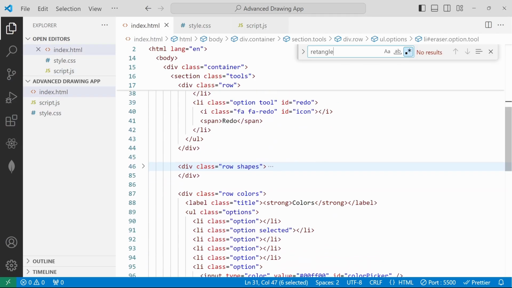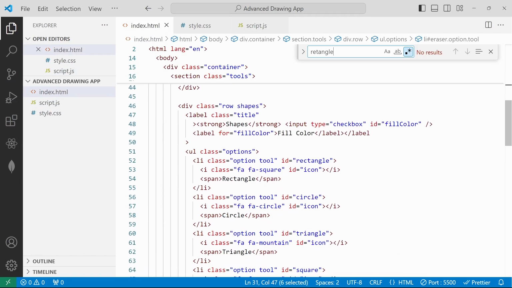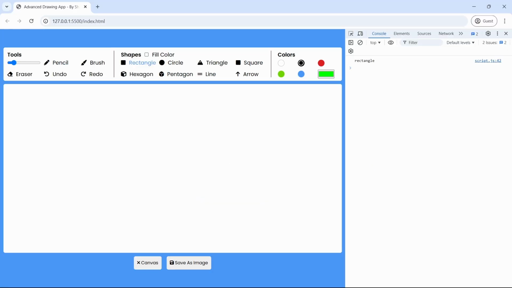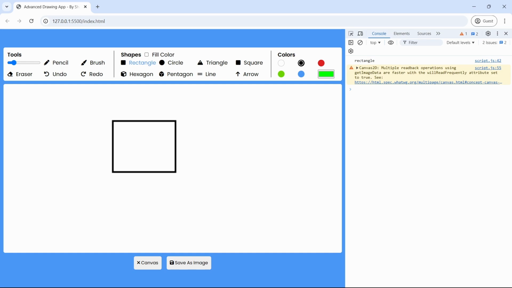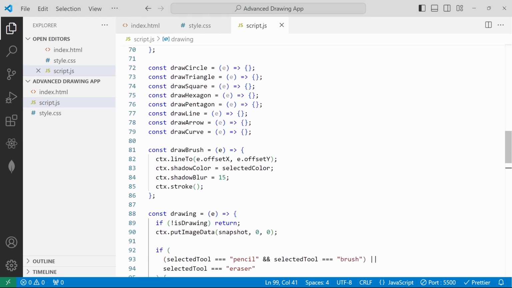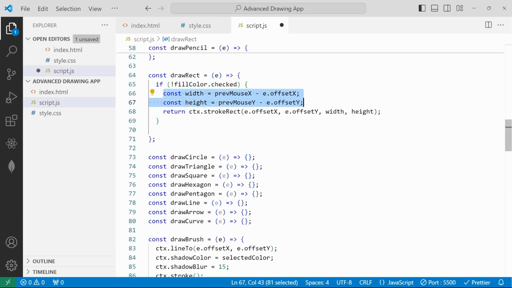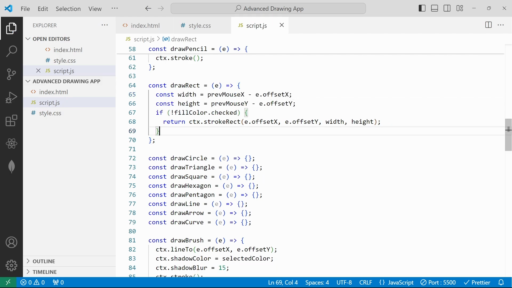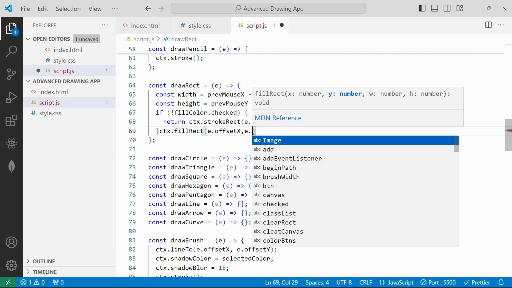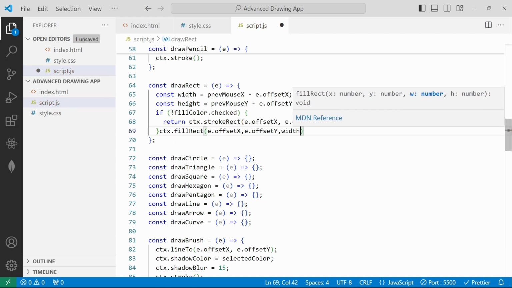Okay, here I have made some misspelling. So I will go and check this is a rectangle. I will copy and use this. If I click this rectangle, now we can see the rectangle is not filled. If I click on fill, it will be empty. Why? Because only if it is not checked have we done this functionality. Once this is filled, I will cut this and use this as a global, and then I will use ctx.fillRect with the help of e.offsetX, comma e.offsetY, comma width, comma height.